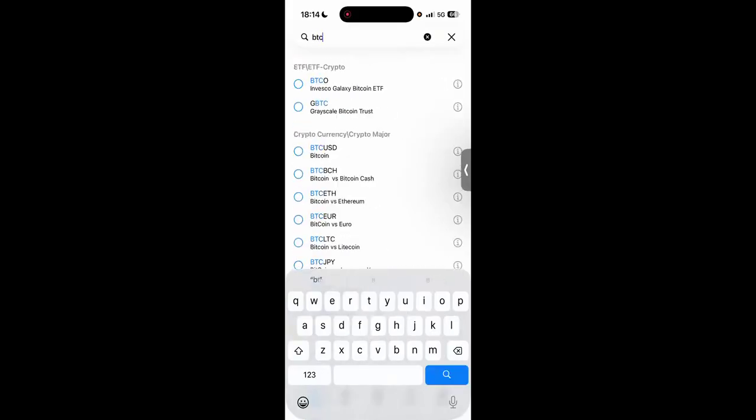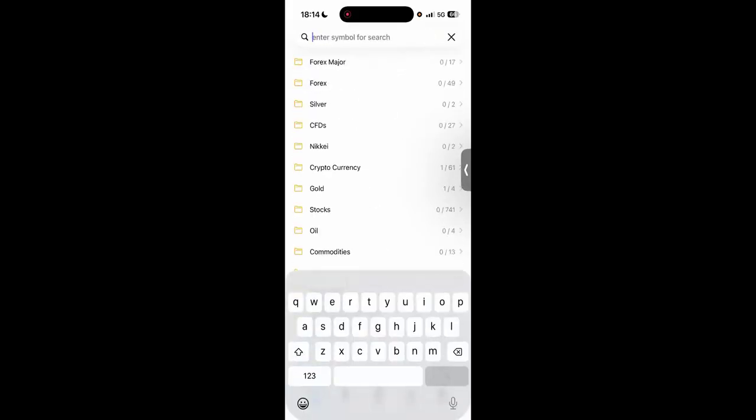I'm going to also add in Bitcoin just because that's the only market that's open right now, so I can just show you how to copy and paste a trade.